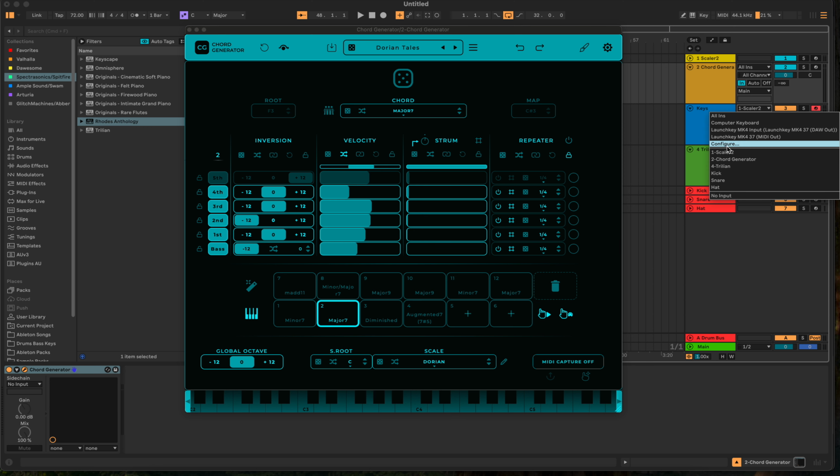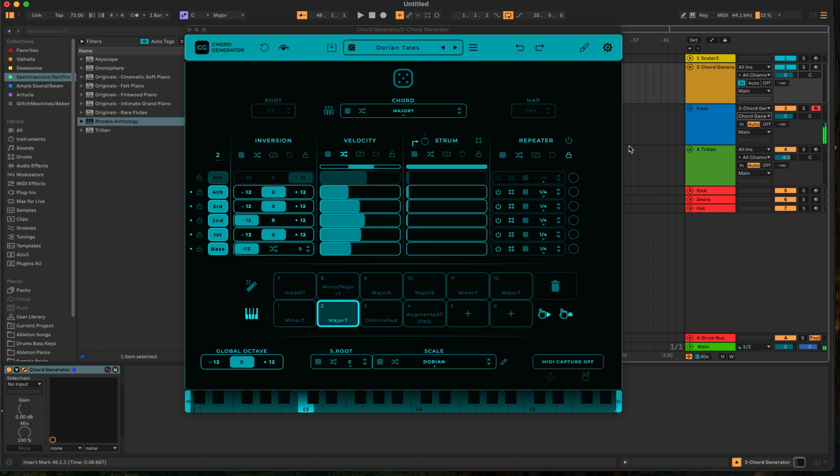By the way, I have to set this up to work. Let me do this right now. Hold on a second. I forgot. Very important thing in Ableton. Chord generator. Make sure that's on. Now you'll hear it.